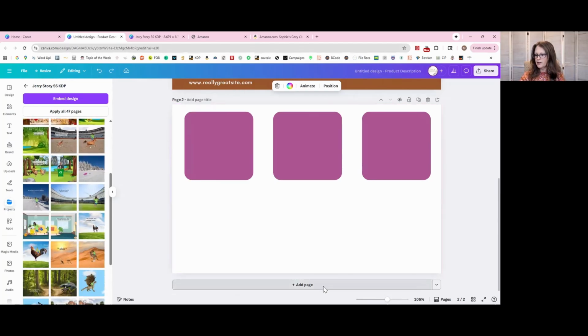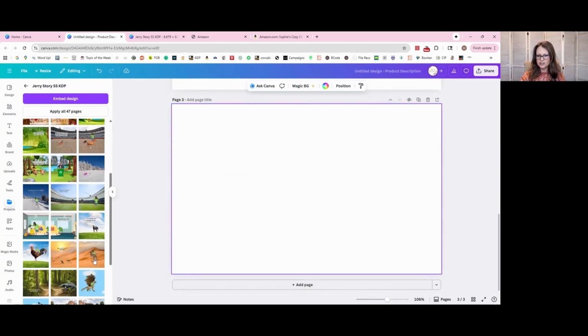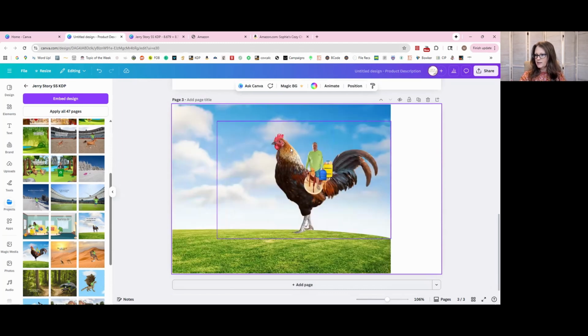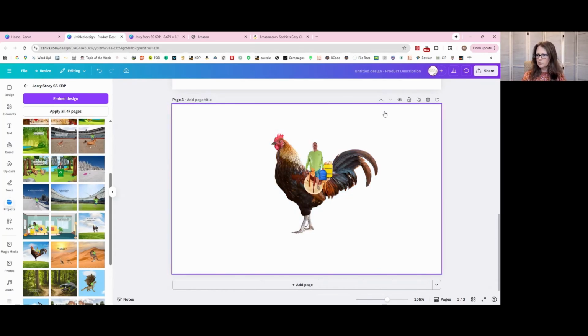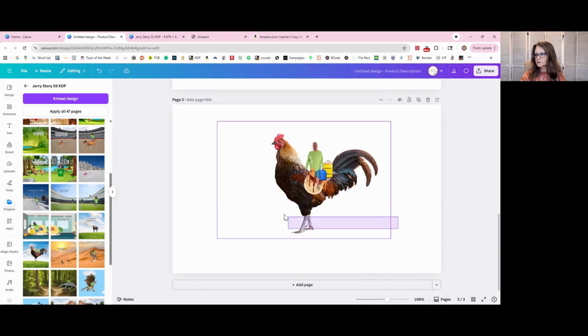I'm going to add another page so I can just put it on this page and drag it over. So I'll use this. And as you can see, she made this chicken and everything. I'm going to get rid of the background because I don't need the background. I really just want the picture. So I'm going to get rid of that. This will not affect your project that's already in here. So I'm going to highlight all of this.